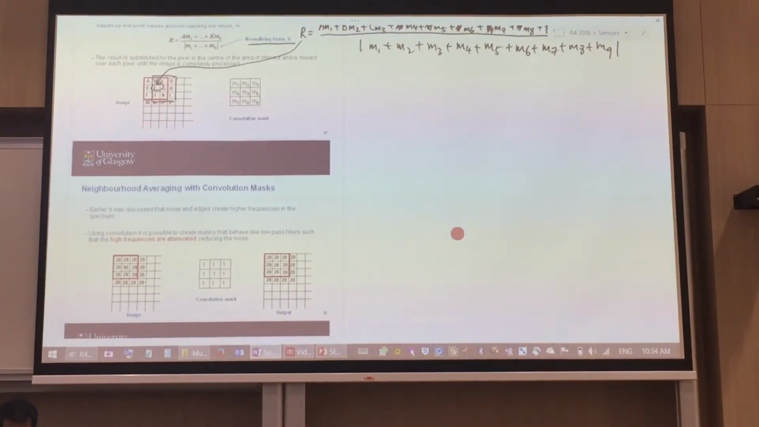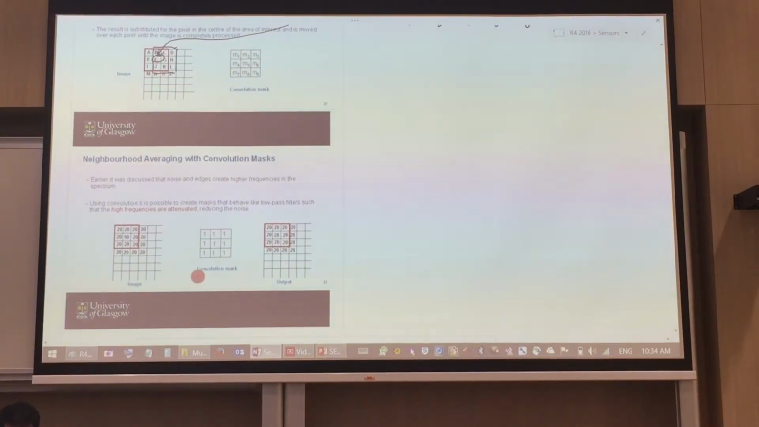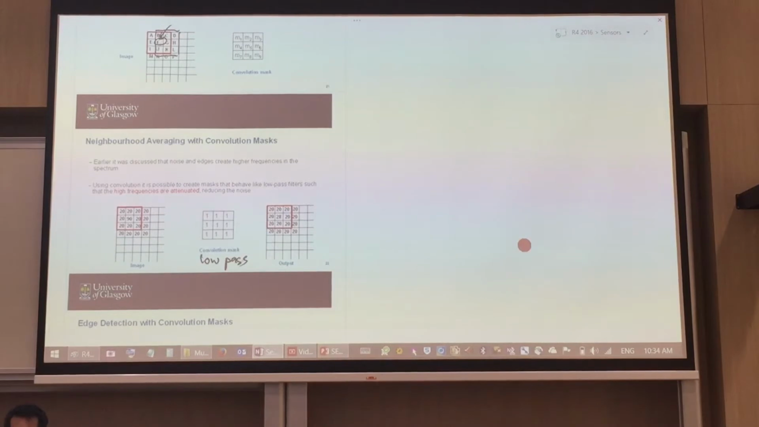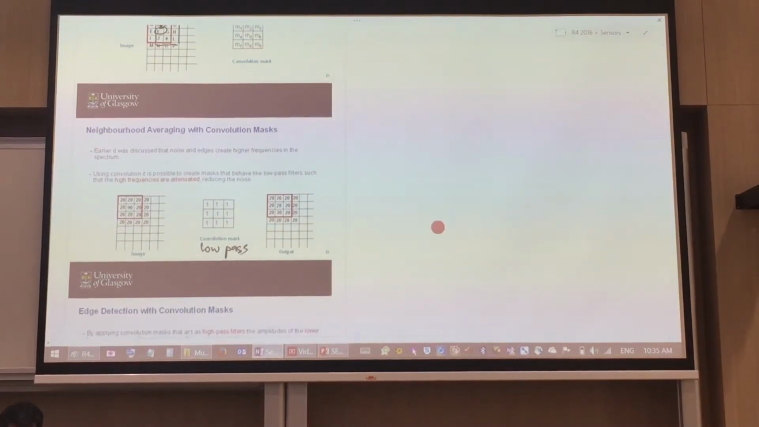This is an example. In this example, this convolution mask is actually low pass. Later on, I'll tell you how to see low pass and high pass. This one over here is low pass. Actually, you know it's low pass because there's not much variation there.